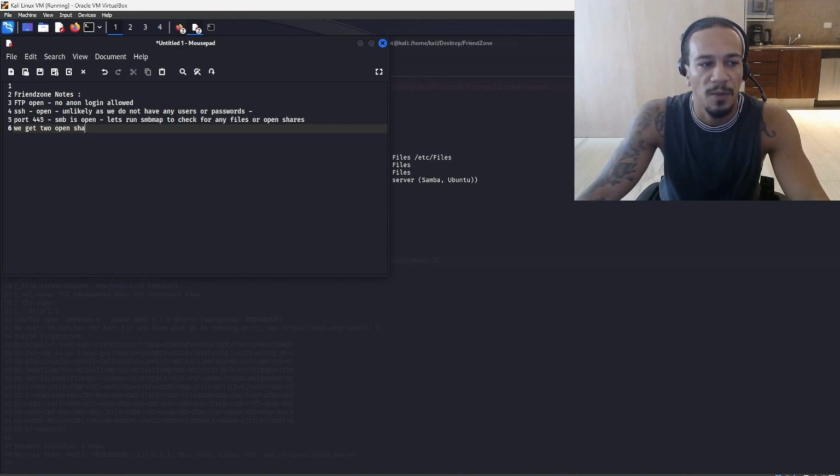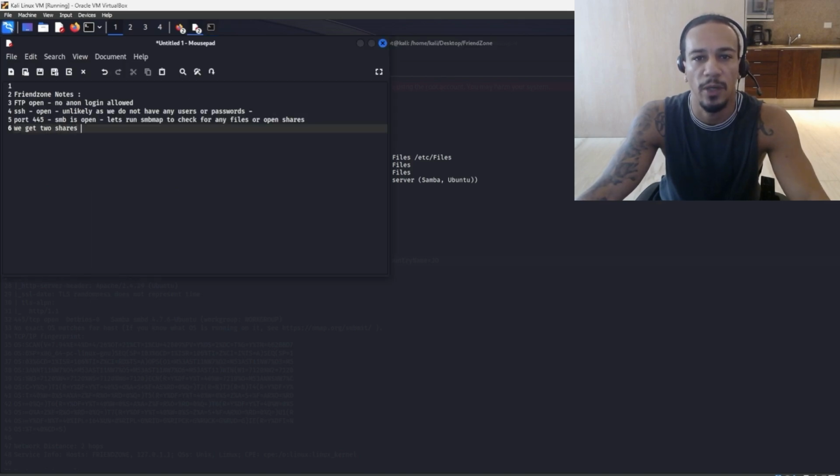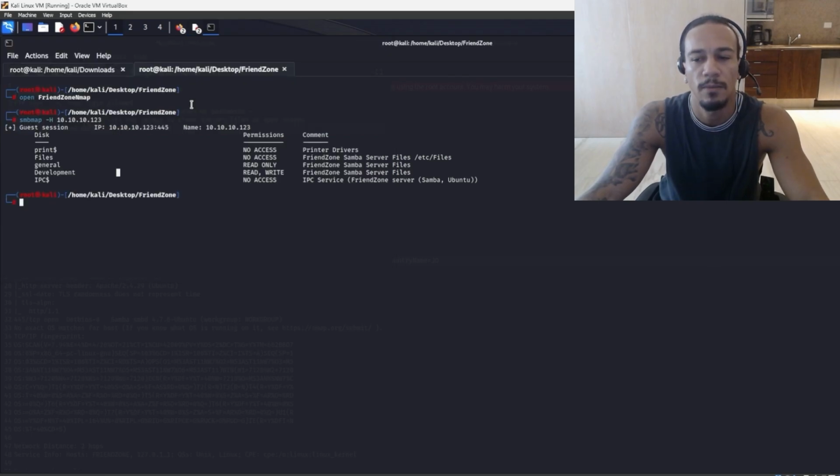So a couple notes: FTP is open, no anonymous login is allowed. We saw that with the Nmap. SSH is open. However, we don't have any usernames or passwords, so we're not going to be able to try that as of yet. Port 445 is open, and we ran smbmap to check out which shares. We get 2 open shares: general and development. General with read only, and development with read and write access. Go ahead and make a note of this here.